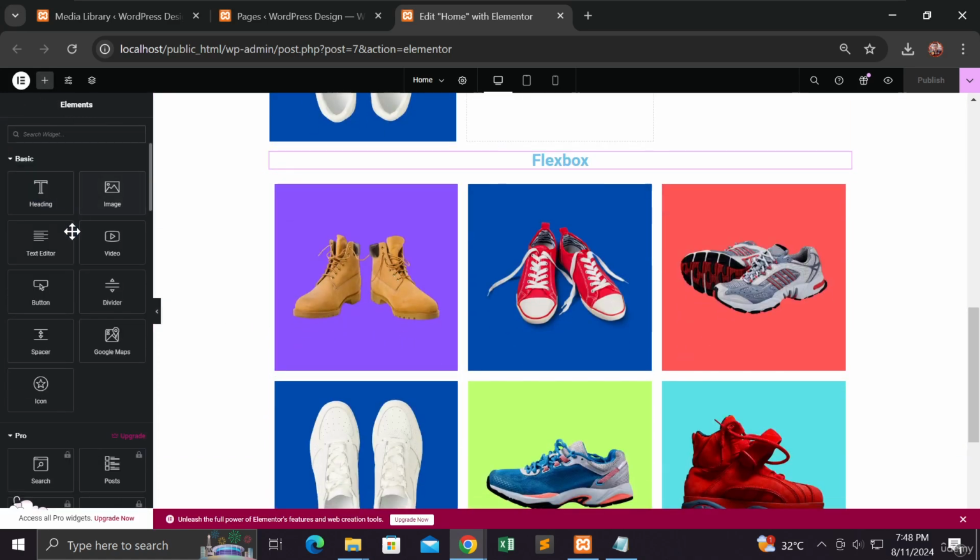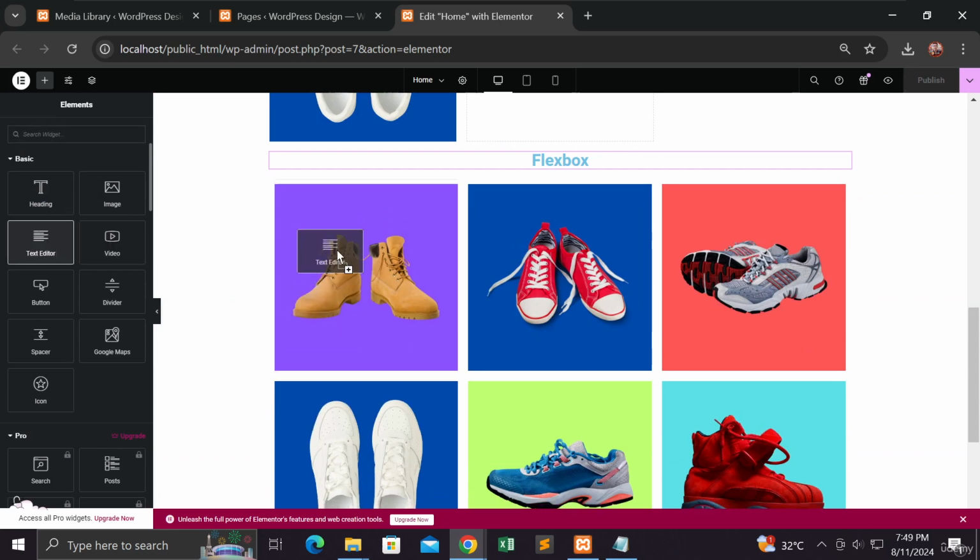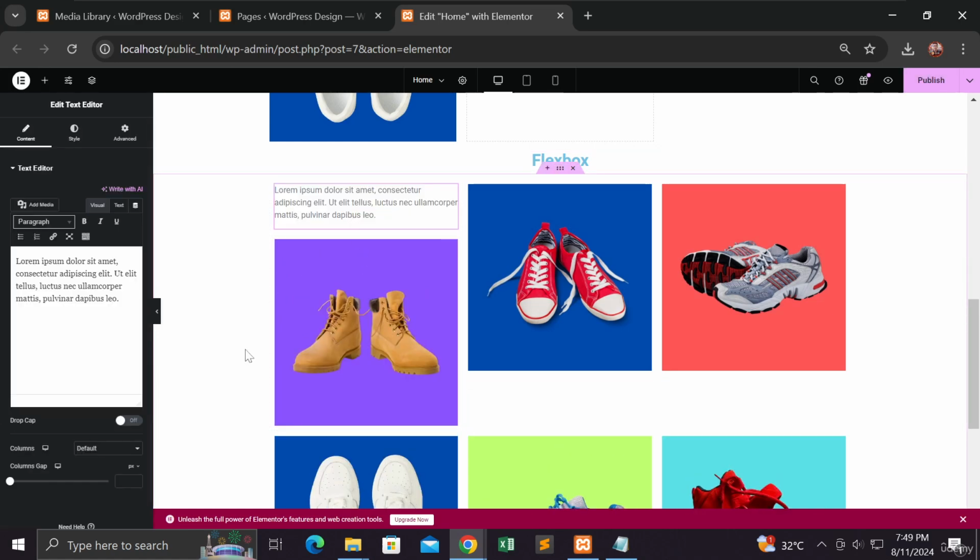So I'm gonna go ahead and put the same text editor inside. As you can see, it only accepts text editor above or below the Flexbox. See? Okay, so this will give you more options to add a brand name or a description for your particular page. Oh, sorry, particular container.